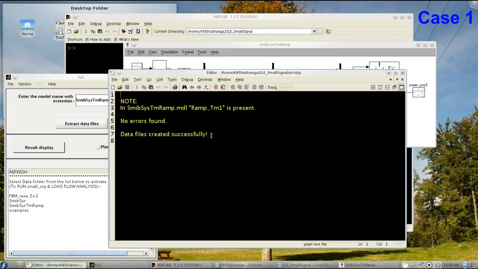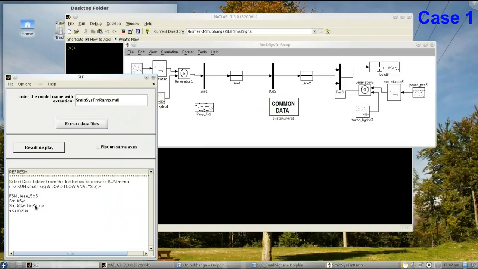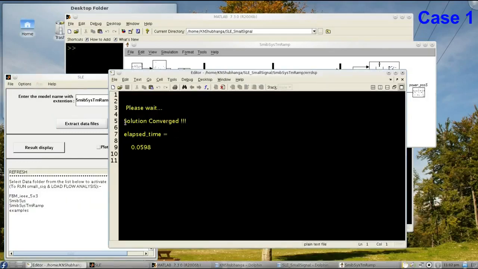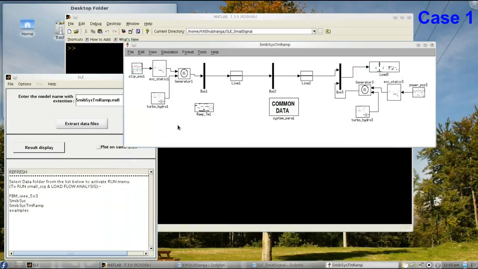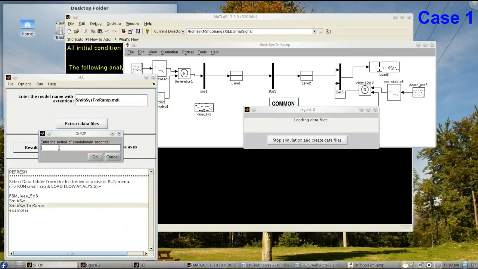Data files have been created and a folder is generated there. So selecting that data folder and performing the load flow analysis first. Again performing transient stability analysis for 10 seconds.